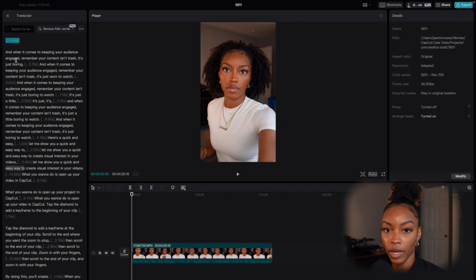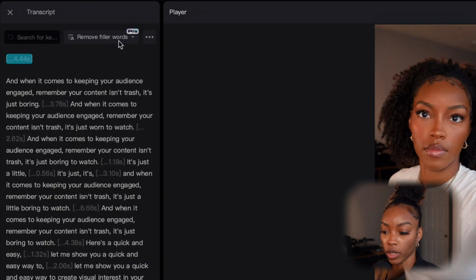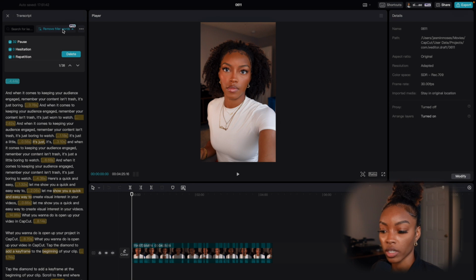Now, another thing that's been amazing for me is up here where it has remove filler words. So if you have the pro version and you click on remove filler words, it'll show that I have 32 pauses and 6 repetitions. So I can either go through this individually, or I can go ahead and hit delete to get rid of this. If you're doing a straight talk through video, then you could go ahead and hit delete and it'll automatically trim that information down for you.